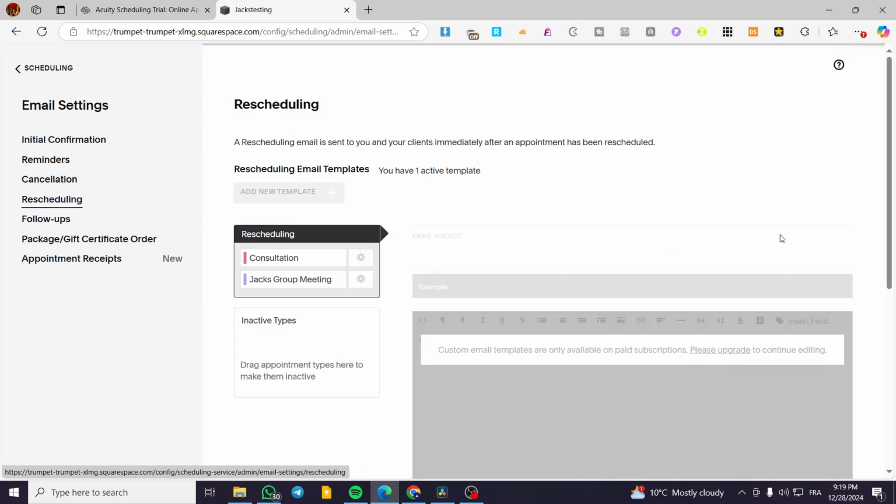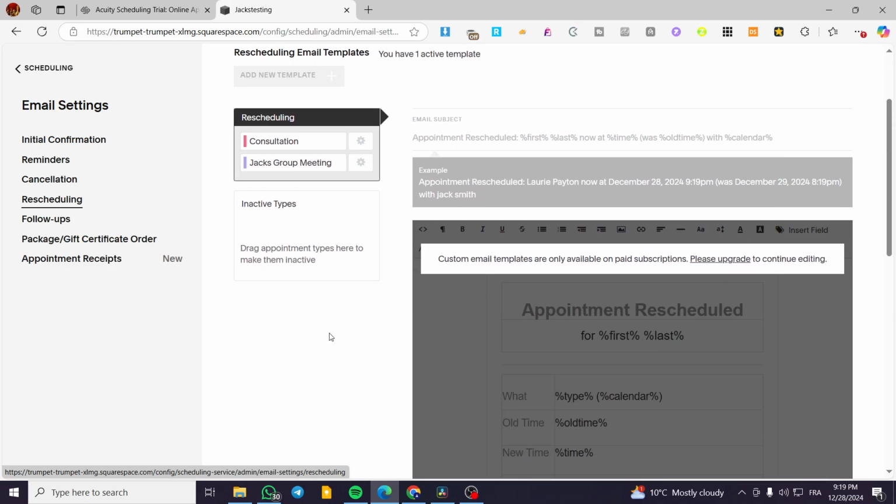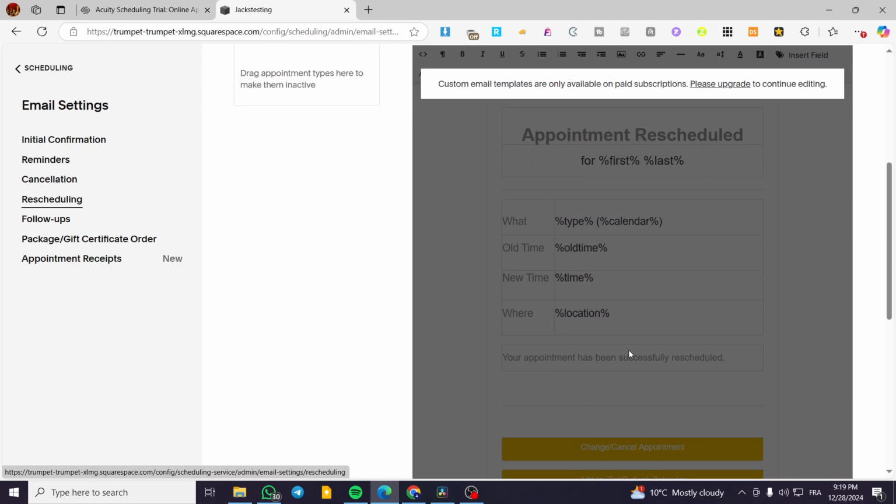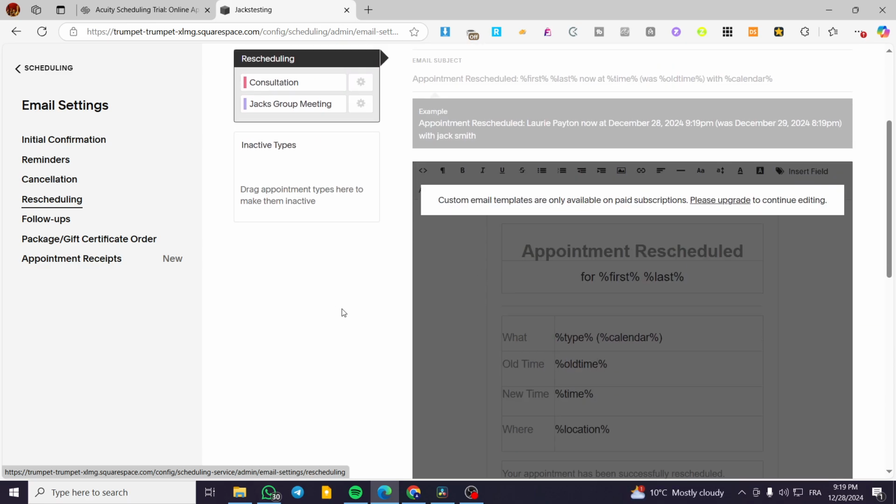Now, for the rescheduling, the clients could have this option if you let them have it, and they are going to choose, for example, another date and another time and another location if you are going to put a variety of locations. So this is going to be enabled.